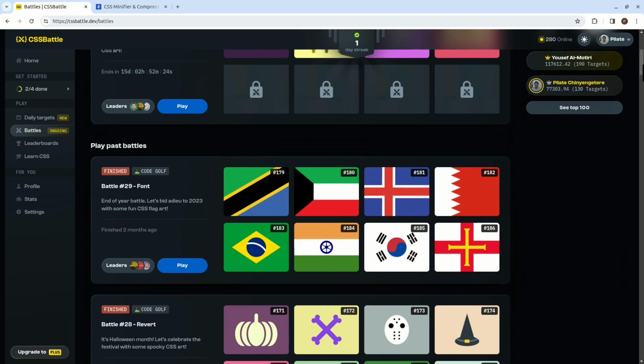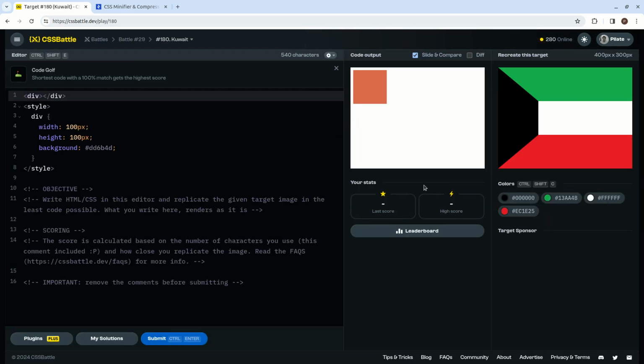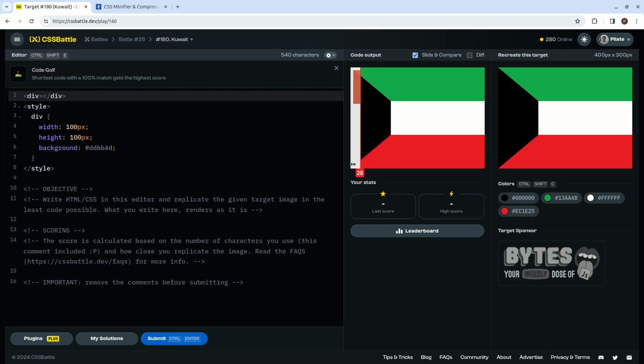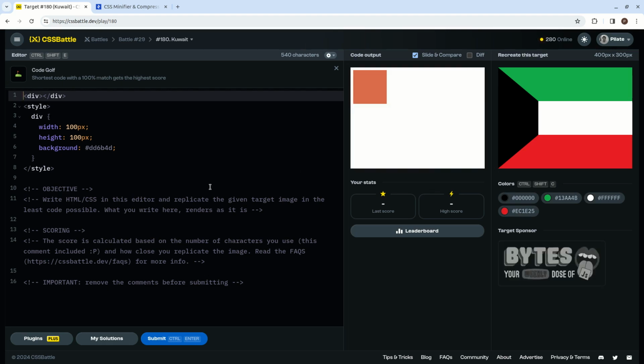These flags, they're so intimidating, but I feel like I can try this one. Let me do this one. Now let's think, how are we going to tackle this one?